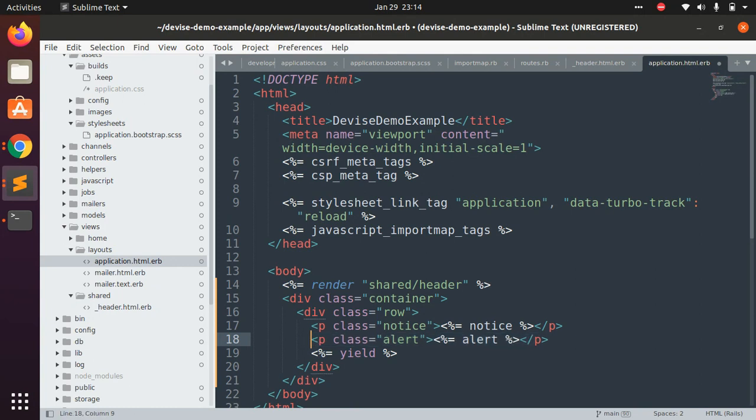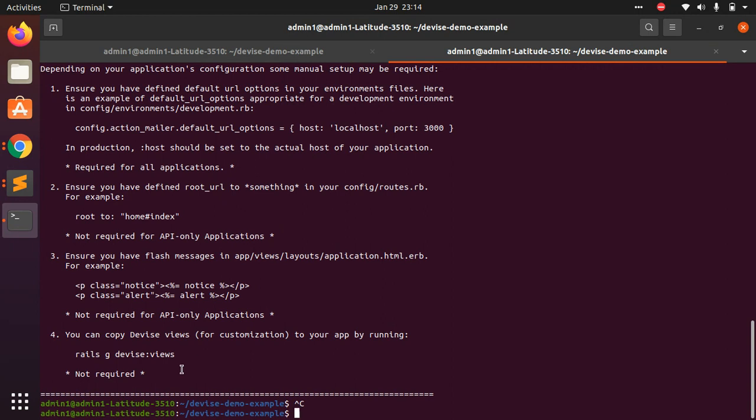Let's just properly indent it. Now it has been saved. Okay, another thing, that you can copy Devise views to your app by running rails generate devise:views. Yeah, we will do this, but we will do this after working with basic Devise views. Then we will generate views in our application, and then we will also generate controllers as well, and then we will start customizing using Bootstrap styles.